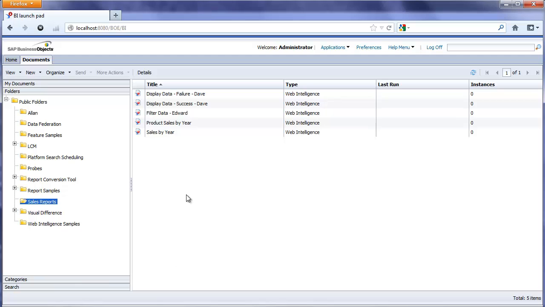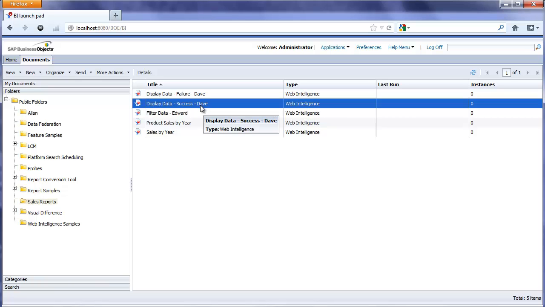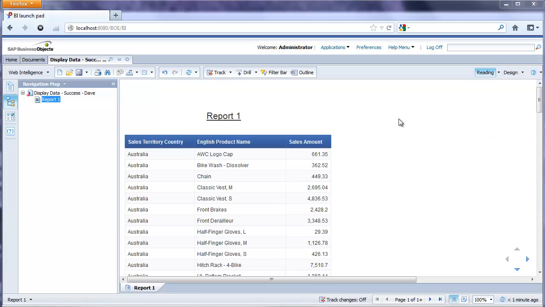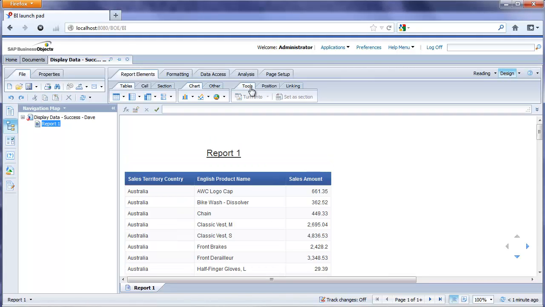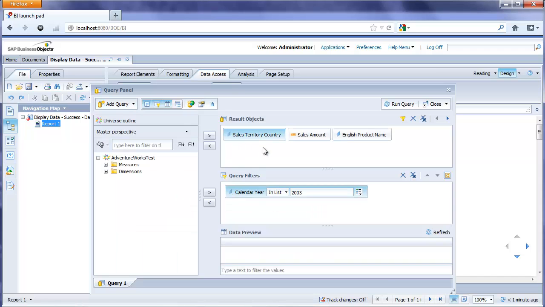So we'll go back into BI Launchpad. I've created a couple of reports and I'm logged in as the administrator now. So we have a report called Display Data Success Dave. I'll show you the objects we have in this report. I'll click on Design, go into Data Access and edit the data provider. You can see we have the sales territory country, the product name, and the sales amount. So these are objects from three classes that we've granted access for Dave.